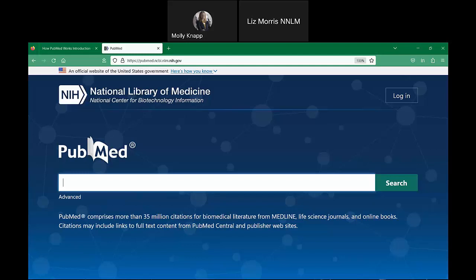And that is called Best Match, and it is a machine learning algorithm that places the most relevant citations based on your search terms at the top of your results. And this is also the answer to number 3 on your handout. Best Match is a machine learning algorithm.